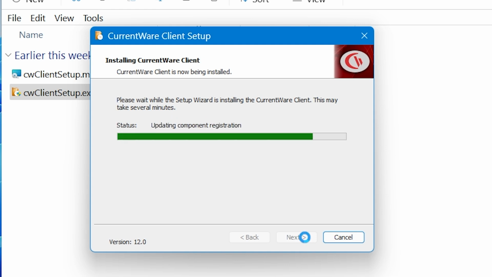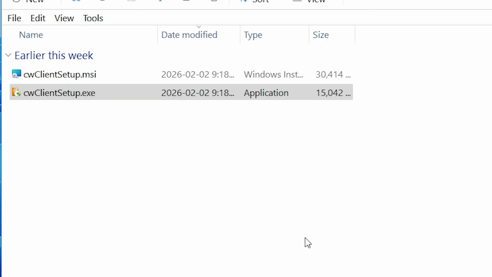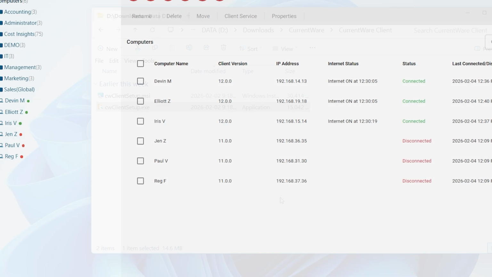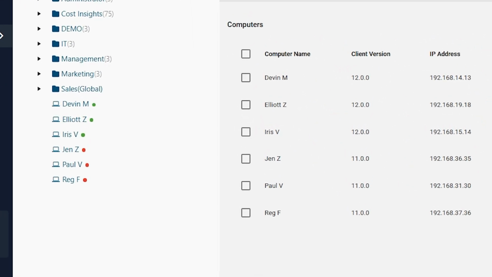If there are any issues connecting the CurrentWare clients to the CurrentWare server, please ensure that the public IP address of your CurrentWare server network is static. Verify that your firewall is not blocking the prerequisite TCP and UDP ports mentioned earlier, and whitelist CurrentWare in your antivirus. For more information, please visit the knowledge base at currentware.com/support.